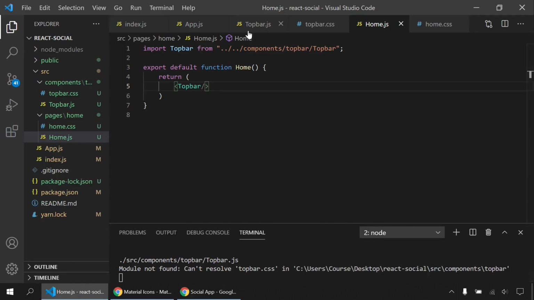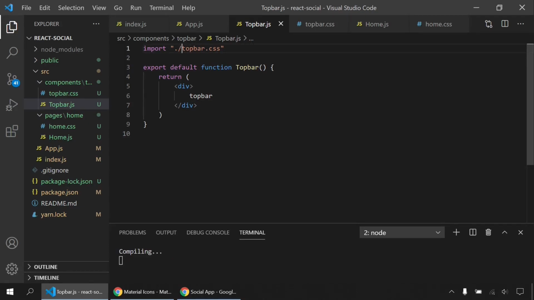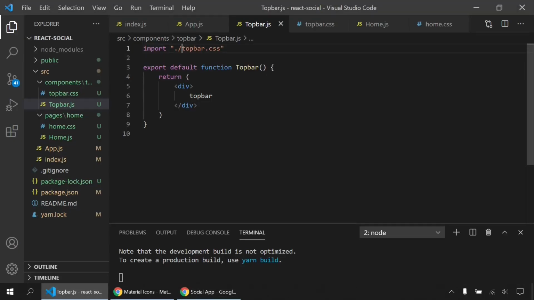Okay, something wrong. I forgot this dot here. It's gonna be in the same folder. Okay, perfect. So I'm gonna create some other divs, but before I will give some class name for this. It's gonna be Topbar container. And inside this, I will create other divs. It's gonna be Topbar left and center and right.